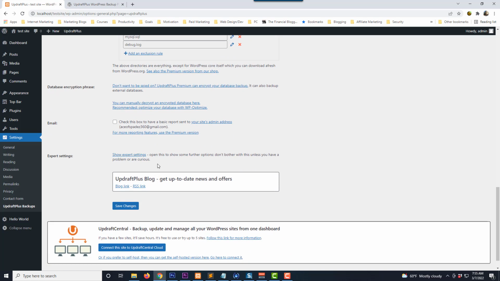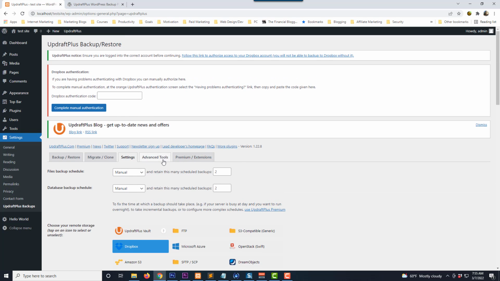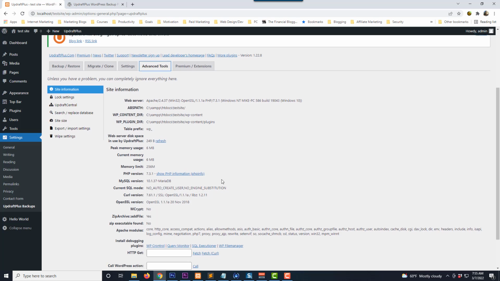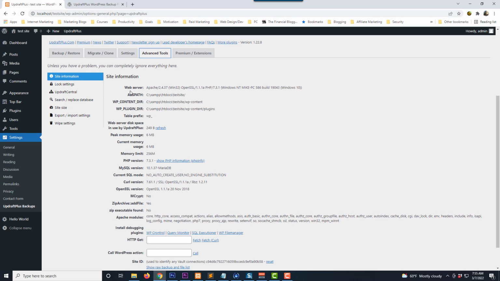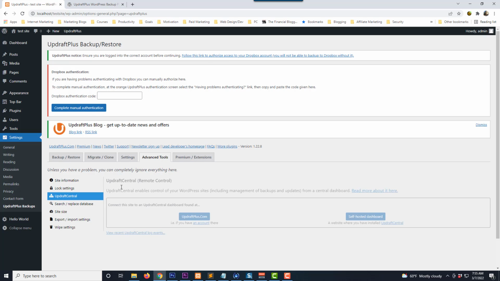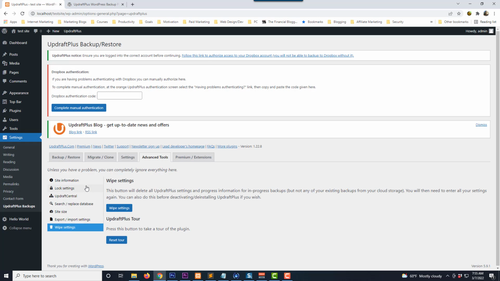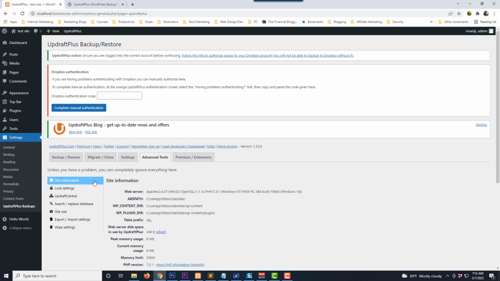Expert settings, you don't really need to mess with this. Most people don't need to mess with expert settings. Advanced tools, this just basically shows you your site information, lock settings, UpdraftCentral, search and replace settings, wipe settings. You don't need to mess with any of this stuff. I've never messed with any of this stuff for the amount of years I've been using UpdraftPlus. It's just not necessary for me or for most people.